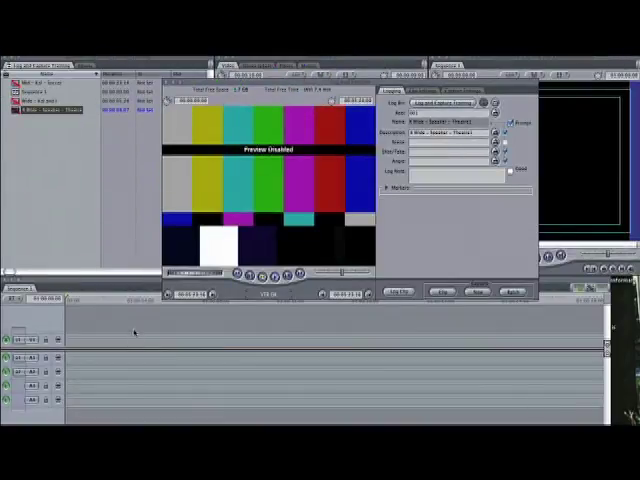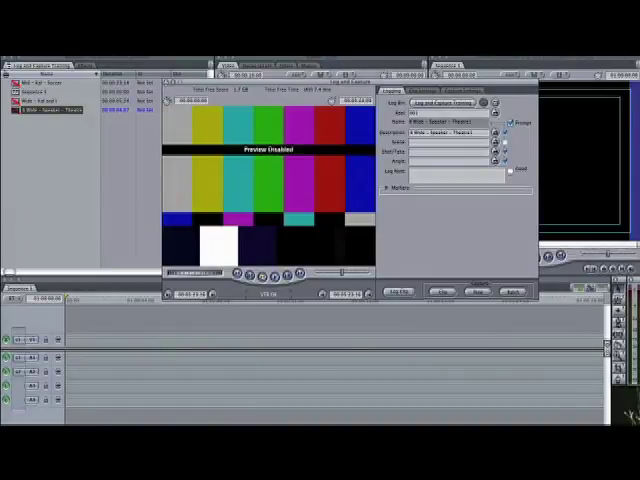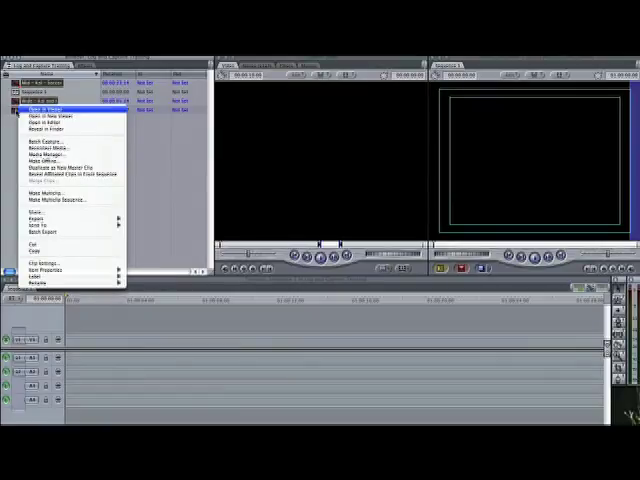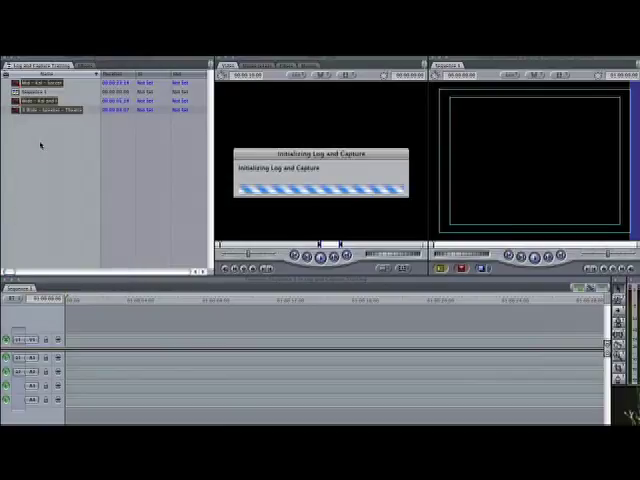Alright, now I have finished logging all of my clips, and now I want to batch capture. So we can get rid of this log and capture window for now, and you want to take these ones up here and batch capture these ones. So select all the ones with the red lines through them, and then right click, or for my computer it is control click, and then press batch capture.